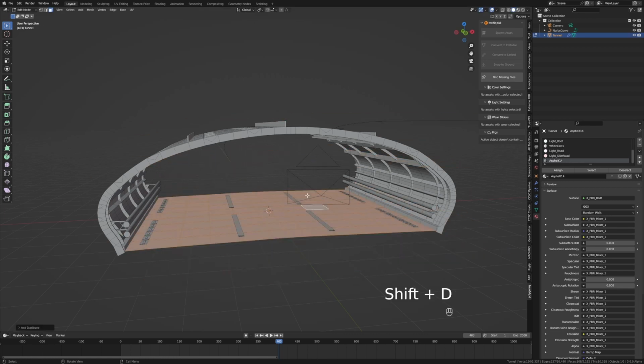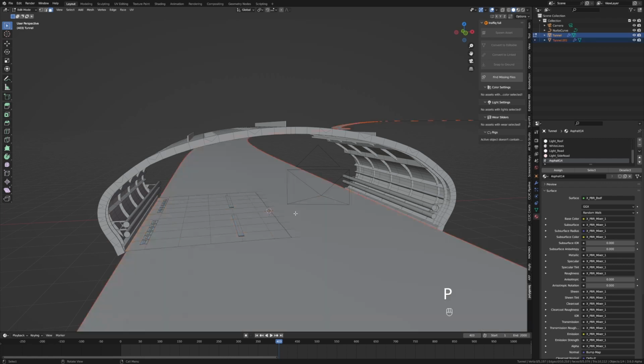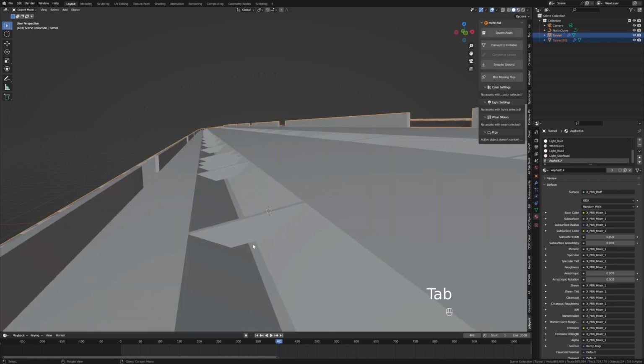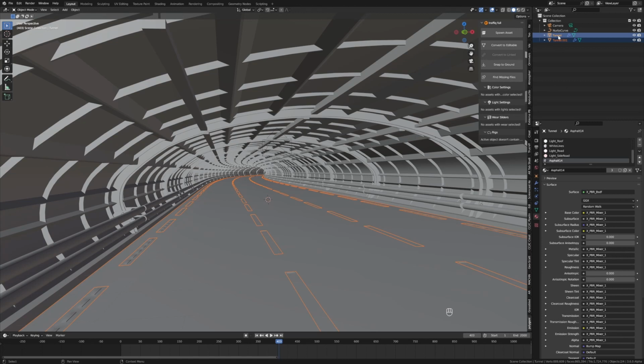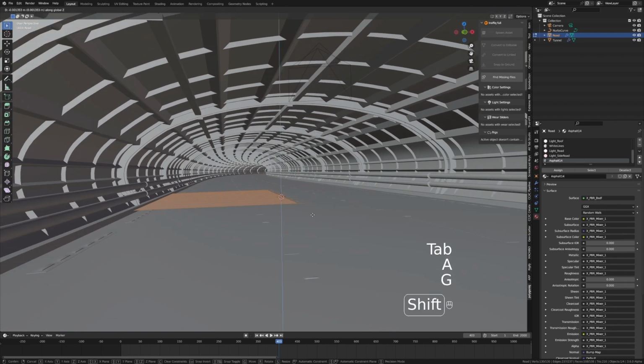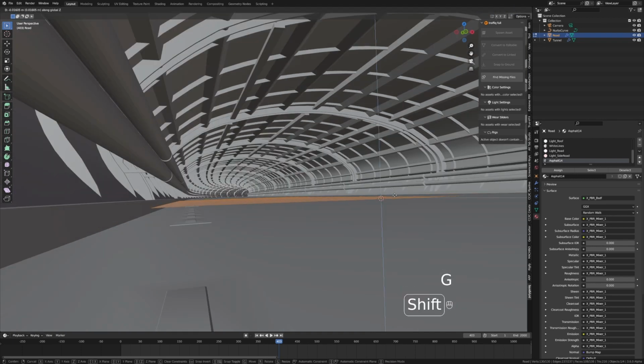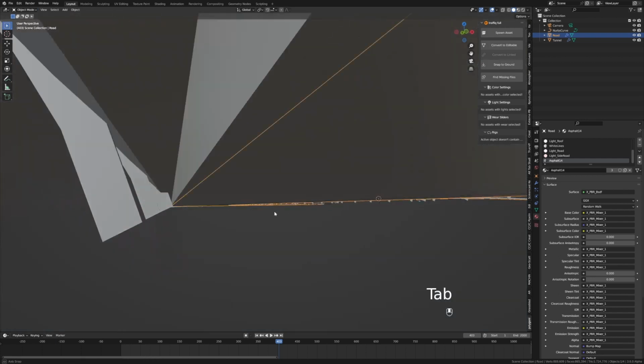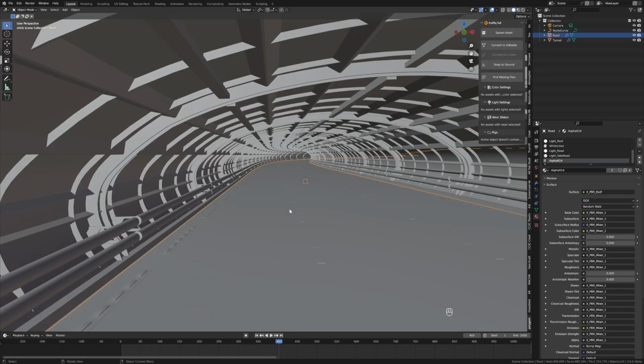Shift D to duplicate and right click to put that back in place. Let's go P, separate by selection. There we go. And now we've got our own little road. Now I want to select my road just by itself, and I will rename it to road to make my life easier. Tab into edit mode, and all I'm going to do is just move it down ever so slightly. Don't worry that it's kind of above here. That's because of the NURBS curve. So let's tab into edit mode, and you can see that it is below the surface now.